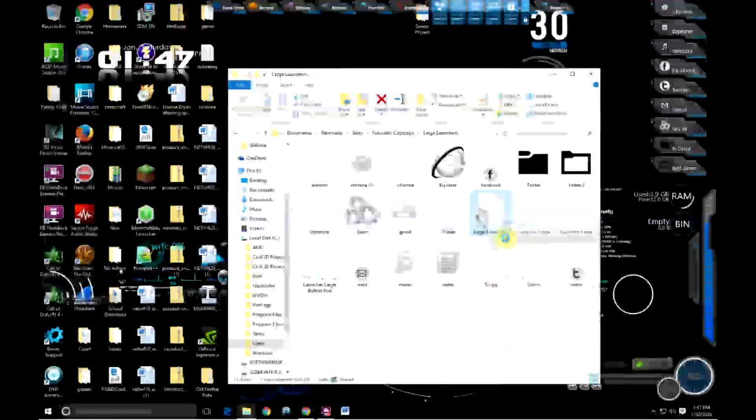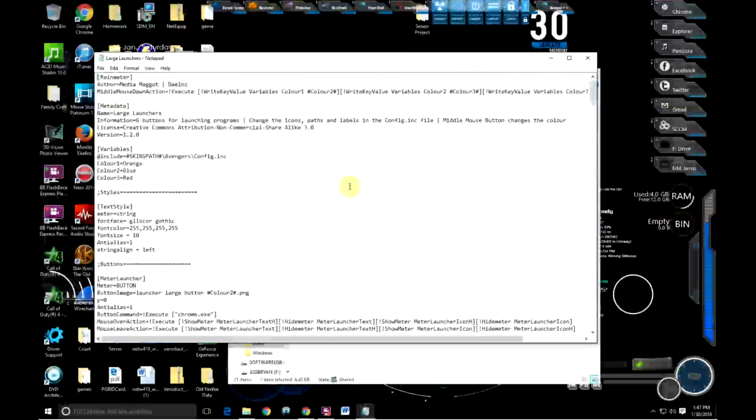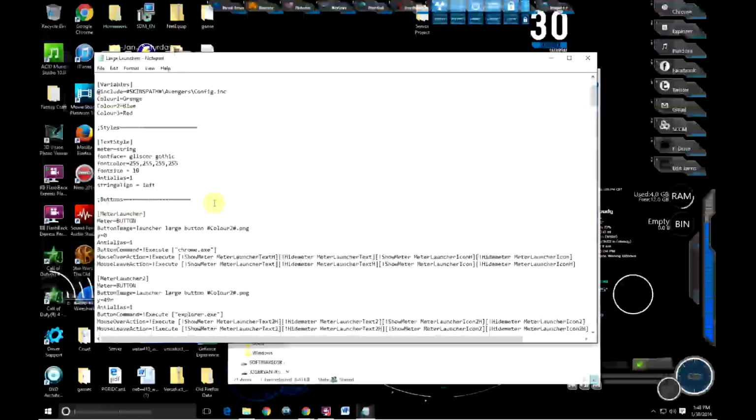So we're going to right click, we're going to go to edit, and now what we need to do is we need to take a really good look at this, alright? So up here we really don't want to touch a whole lot of this. These are our variables. We've got our name, our information here, author. So obviously right here the author of this skin entirely is Media Maggot and Downs. So thank you to those guys for creating this in general.